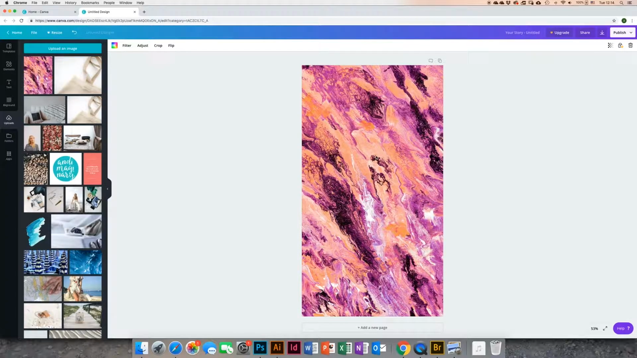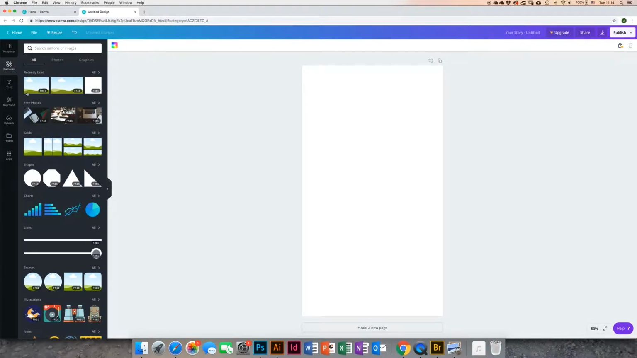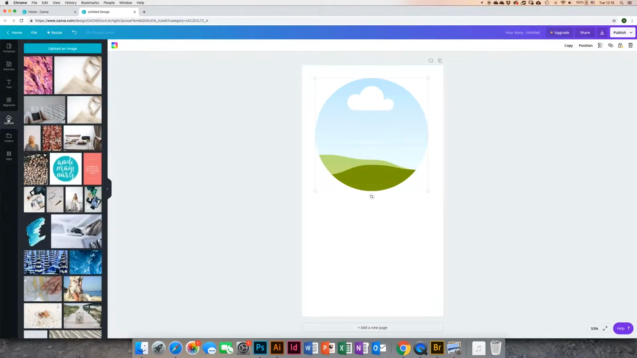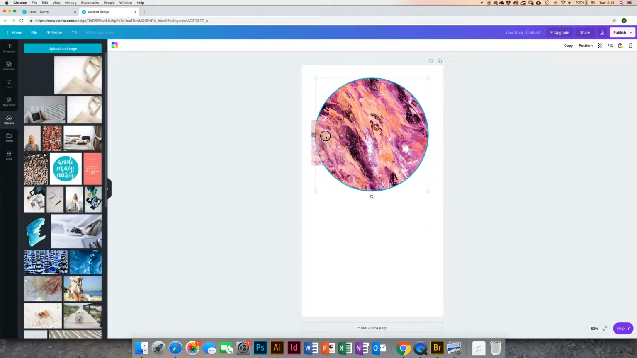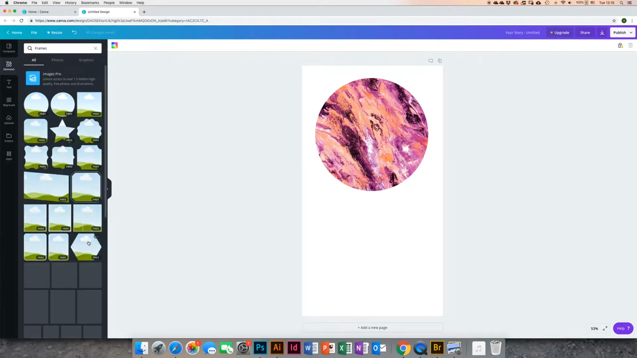or you can use some of the cool elements. Not the shapes, but the frames. So if you want to make a circle, just insert one of the circle frames, and then you go back to the uploads and you just pull it inside the circle, and you have a circle shape with the texture in Canva. There are other cool shapes here. You just have to open up the frames.